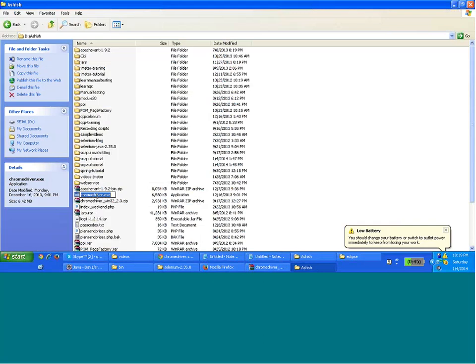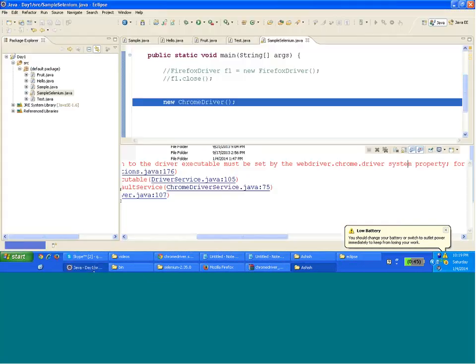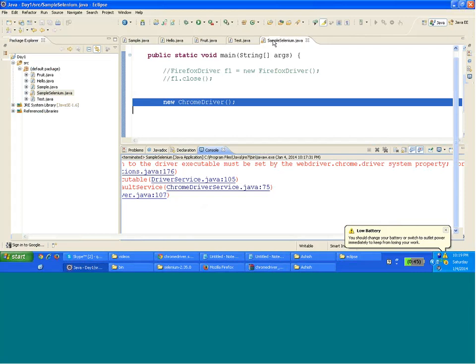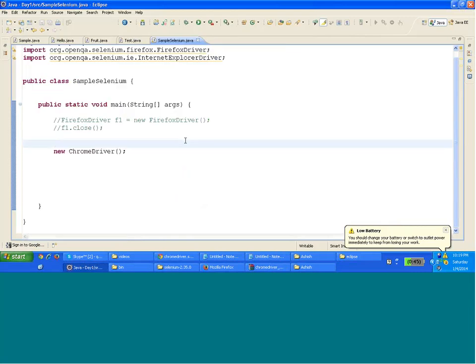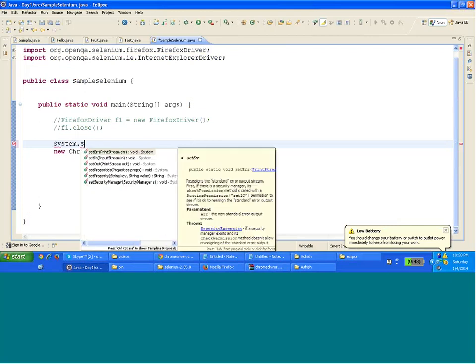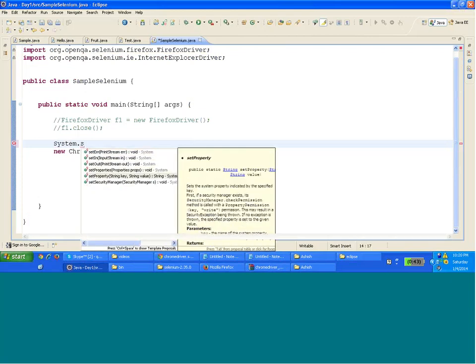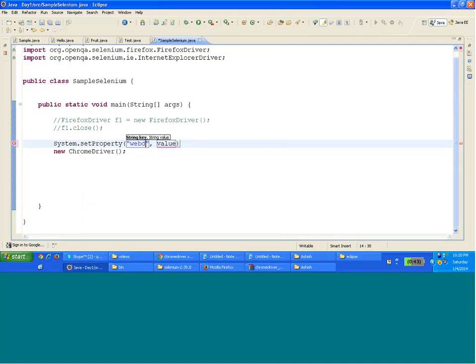Fine. And what you need to do is write over here System.setProperty. This is a standard thing which you need to do. System dot setProperty, webdriver.chrome.driver, to the value D drive Ashish, the place where you have extracted chromedriver.exe.